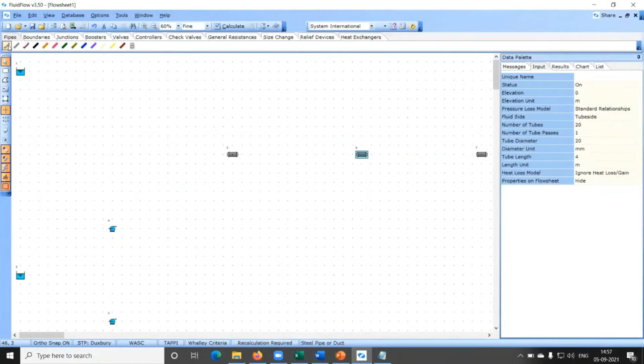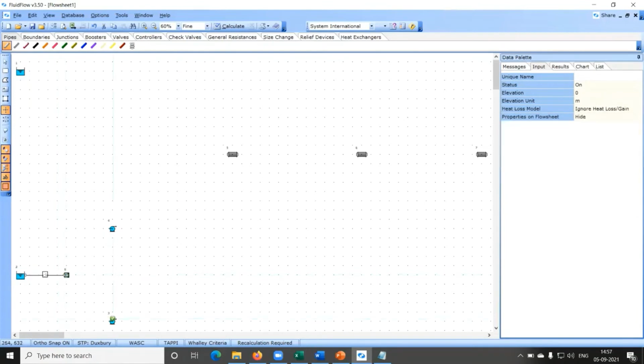So I'll go to pipe. I'll use steel pipe, the first one. First, just watch what I'm doing. Then you can do the same. Now from the bottom tank, I'll start and go to, let's say, 3 dots on the right. Right? So you can see there is one open pipe.